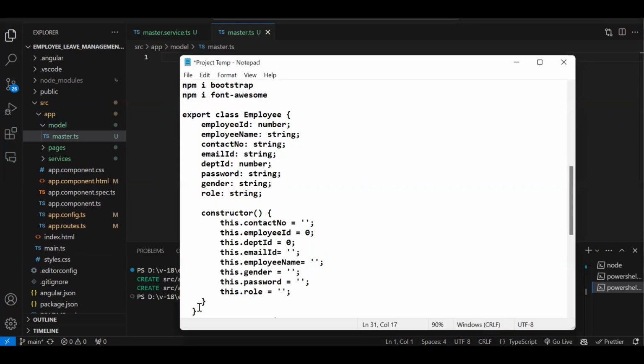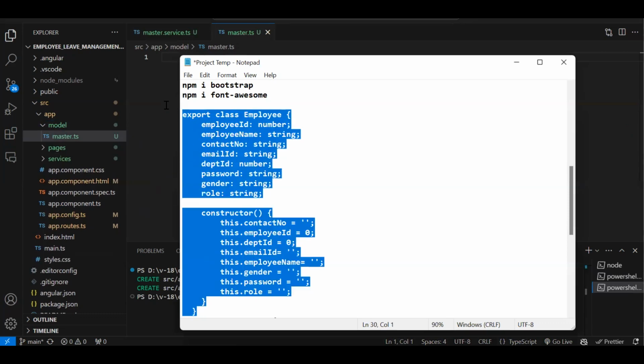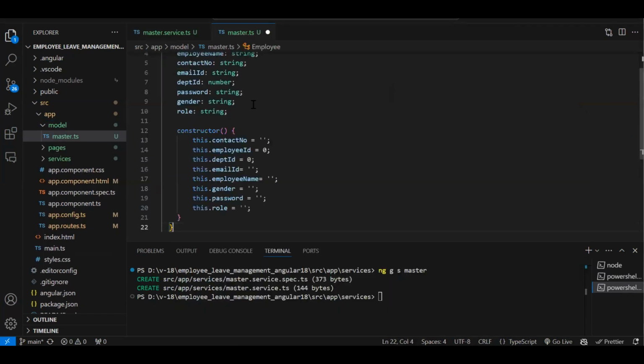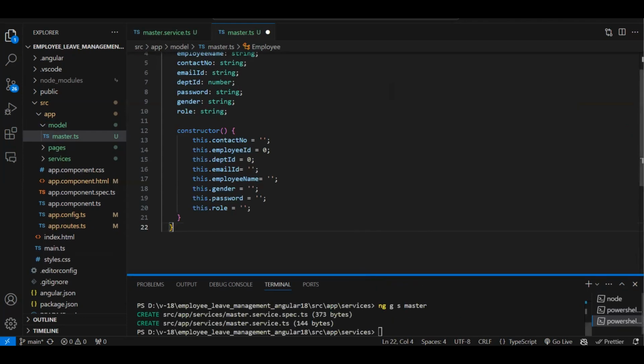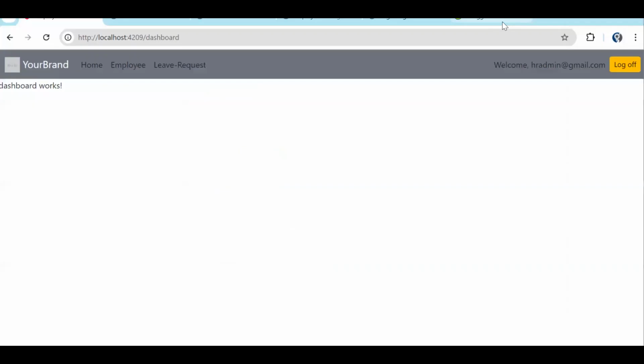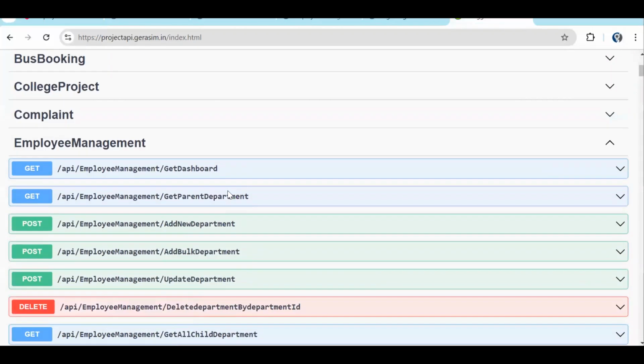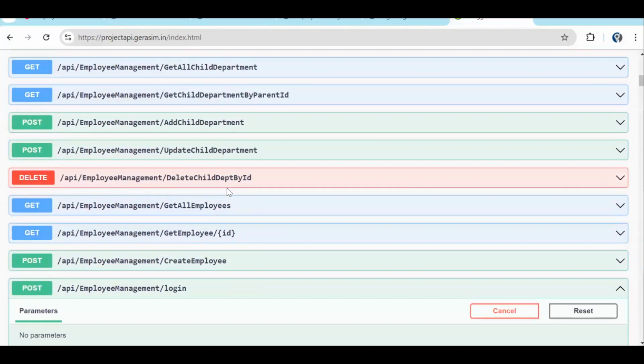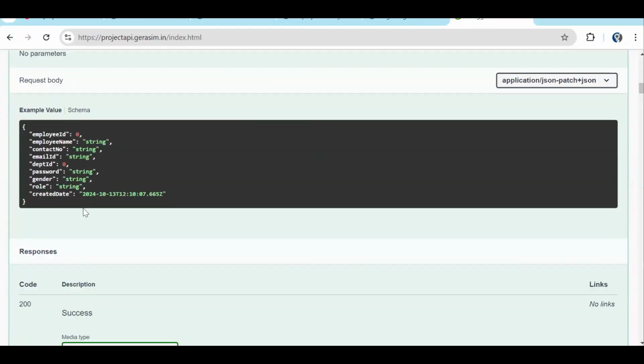So this is the employee class. This is how you create the employee class. While working with Angular, we work with TypeScript, and in TypeScript, we can create either a class or an interface. Sometimes we go with class, sometimes with interface. This is whatever object we need. Let me show you the API. If you scroll above, here you can see in create employee, we will get this. This is the object which we need to send.